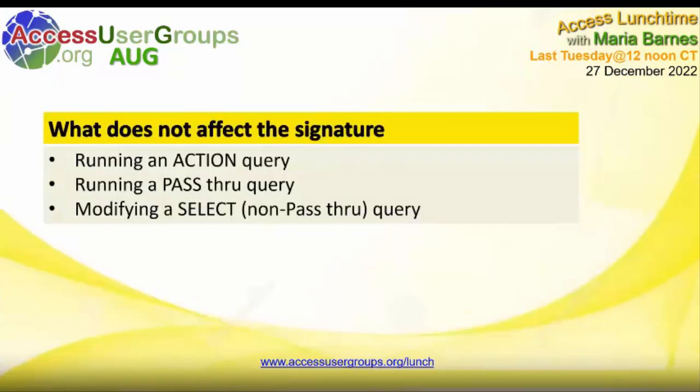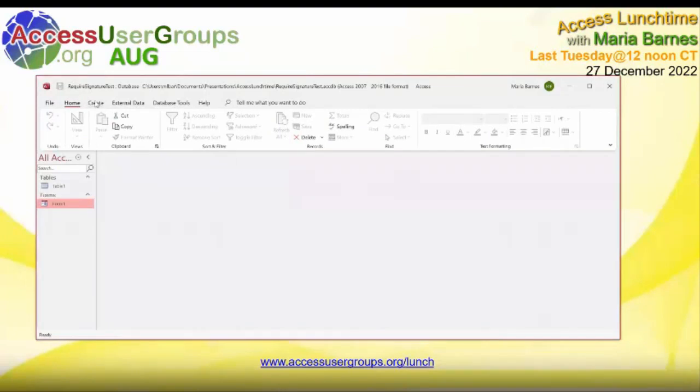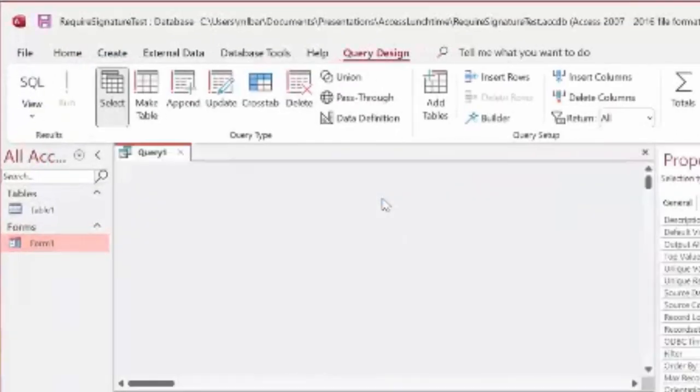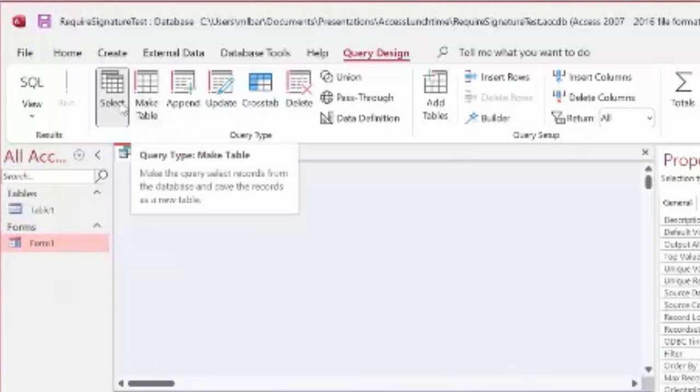What doesn't affect the signature? I said on the screen before this that you cannot modify or create an action query. Let's just go through what an action query is. If you're trying to go into your query, select is not an action query. Crosstab is not either, but make table, append, update, delete, those are all action queries. The select and the crosstab are not.